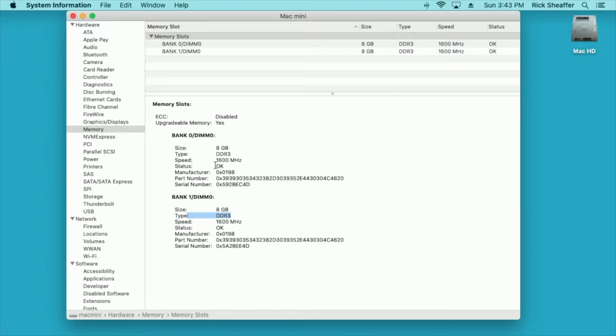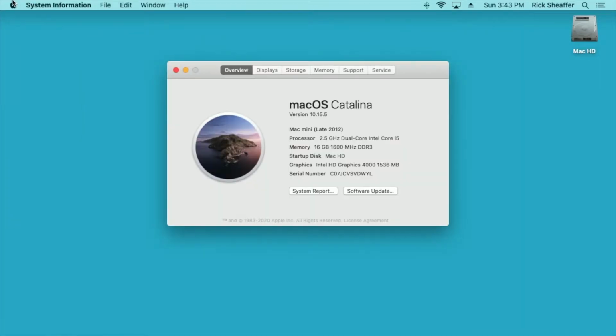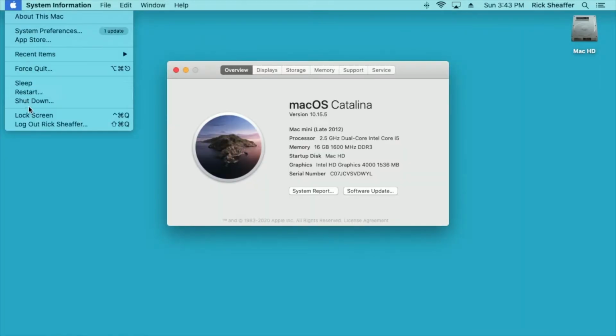So if you're upgrading to 16 gigabytes, you would want to take out both of these modules no matter what they are, unless one was already an 8-gig, and then replace both of them. So I'll close this down. I'll shut down the computer, then we'll upgrade the RAM.